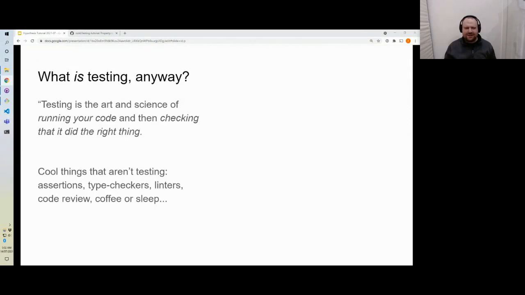This is a broad description, but importantly, it actually excludes a lot of things which I think are really valuable for writing correct code, but aren't testing. Like using assertions in the body of your code rather than in a test function. Super useful. You should do it, but it's not part of this talk. Type checkers are great, not always, but often, and not part of this talk. Linters like PyLint or Flake8 find a lot of my bugs, but they're not testing. Code review and coffee and sleep all help us write less buggy code, but they're not testing.